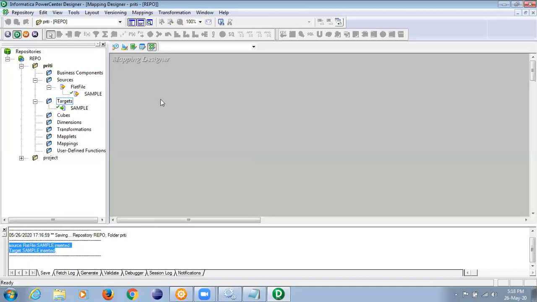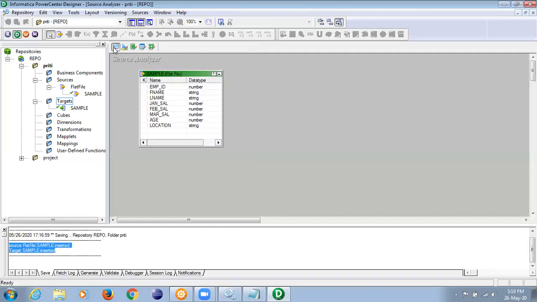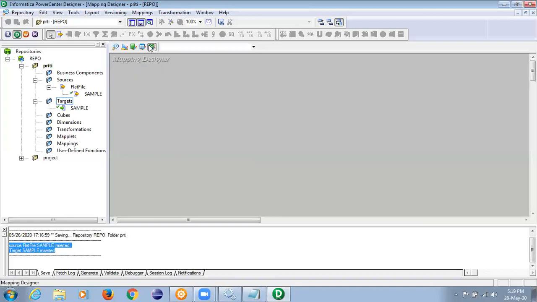Whatever we are learning will be incorporated in a mapping. So source cannot be used separately, right? What is the use of an individual source? There is no point of this source. So this source will be used in the mapping. The target will also be used in the mapping along with the transformations, and they will be combined.